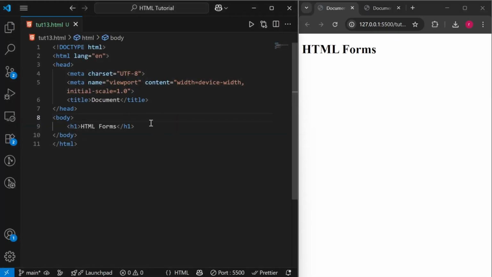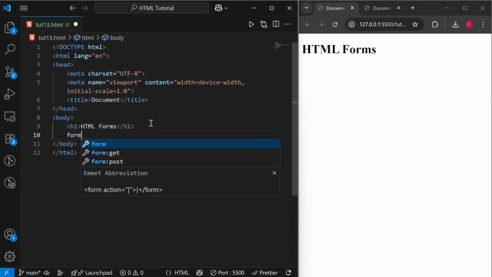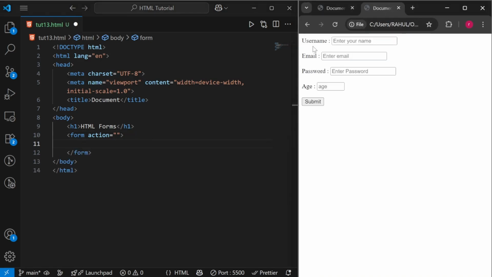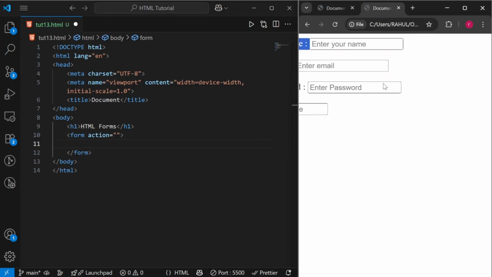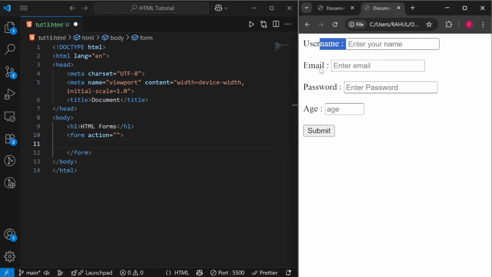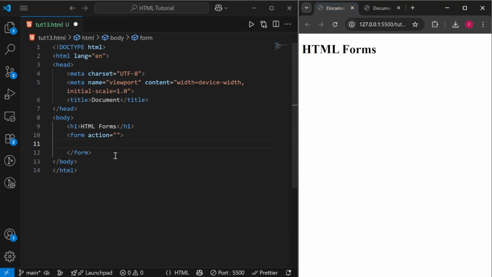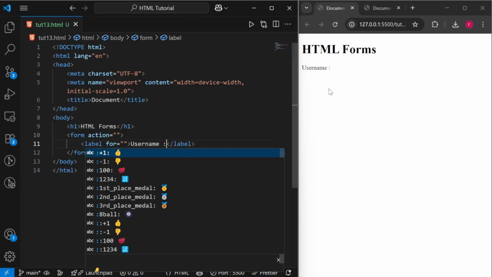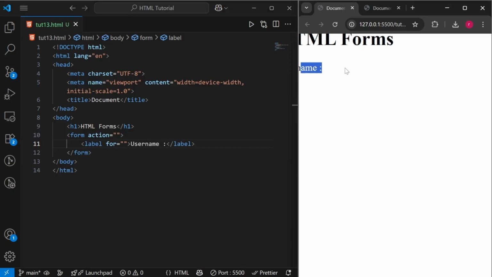First of all, in order to create a form, we need a tag called the form tag. Now we have created a form, and I will tell you after some time what the use of this action attribute is. But for now, let's create the first input entry, which is our username. We are going to create a form with username, email, password, and age. First we will need a tag called label, and in the label I will write the text username. Saving it, you can see the text username is getting displayed.